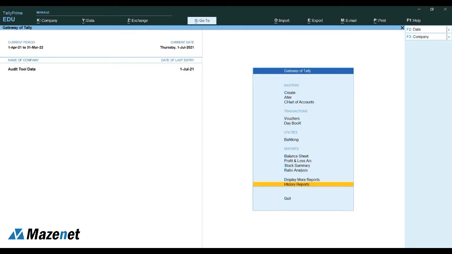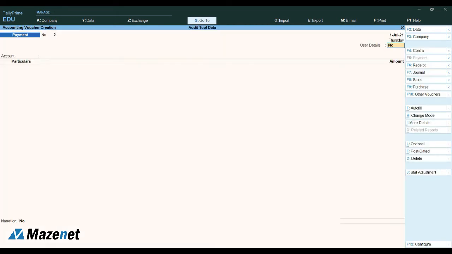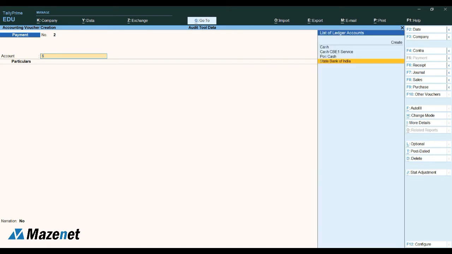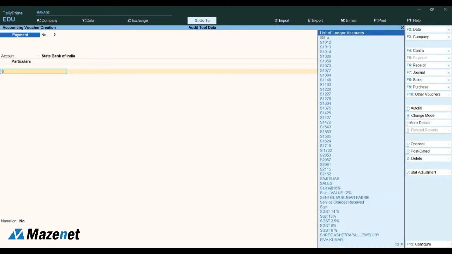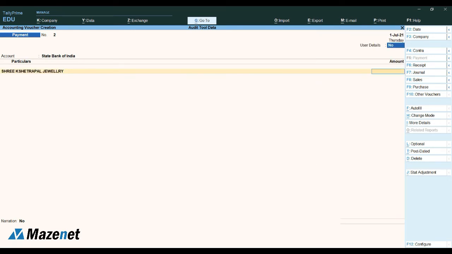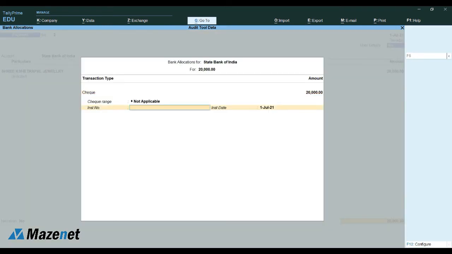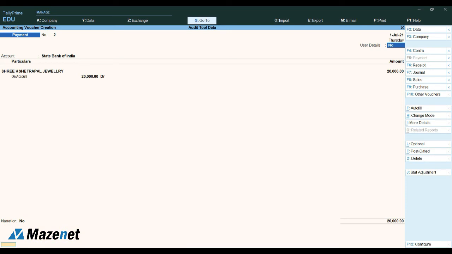So you can go to your vouchers and make any kind of payment, like an account. You can give State Bank of account. We are creating a payment voucher for State Bank in the name of, just see last, Shri Kshetrapal Jewelry. So that's it. What is the amount? 20,000. Fine. Any on account? Yes, check. Yeah, everything was fine over here. You made a fresh payment. Just save this payment. Okay.